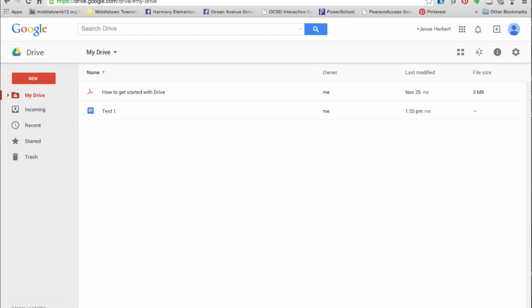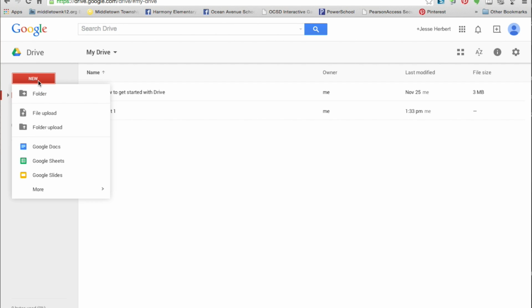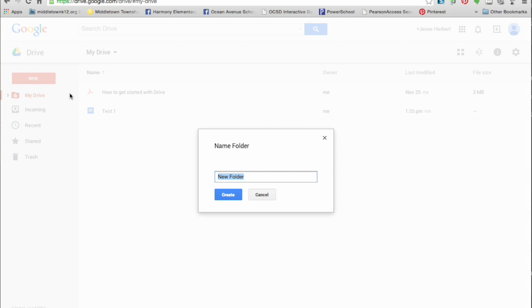So inside Drive, whether you're using the old Drive or the new Drive, all the way in the left-hand corner, there is a red button. In the old Drive, it says Create, and in the new Drive, it says New. Yep. And we're going to go ahead and make some new folders. For me, I would like to create folders that are content specific. So I'd like to create a language arts folder, a math folder, a science folder, and a social studies folder.